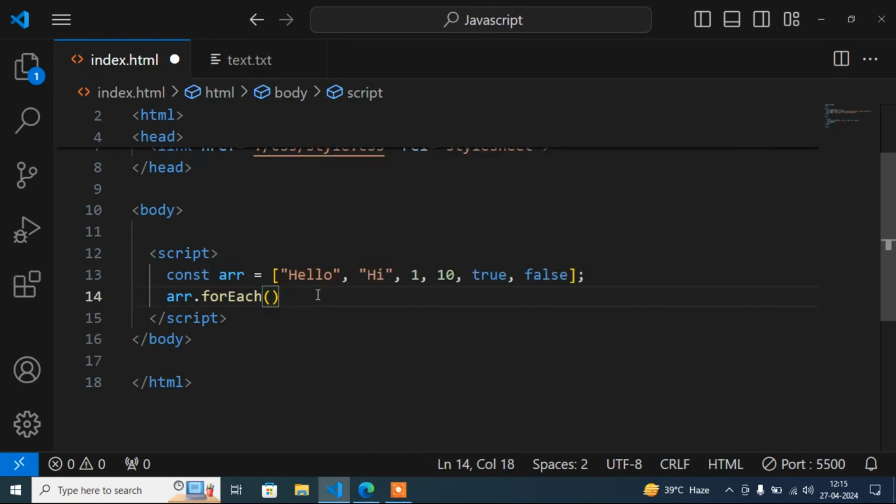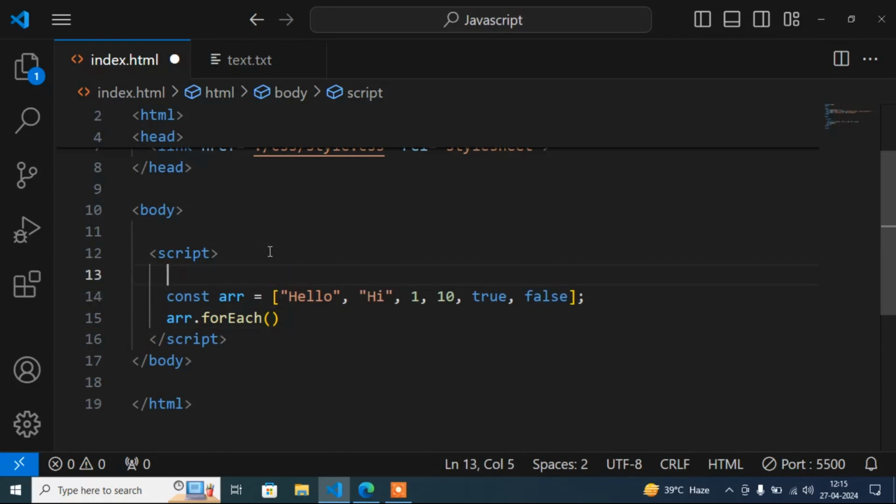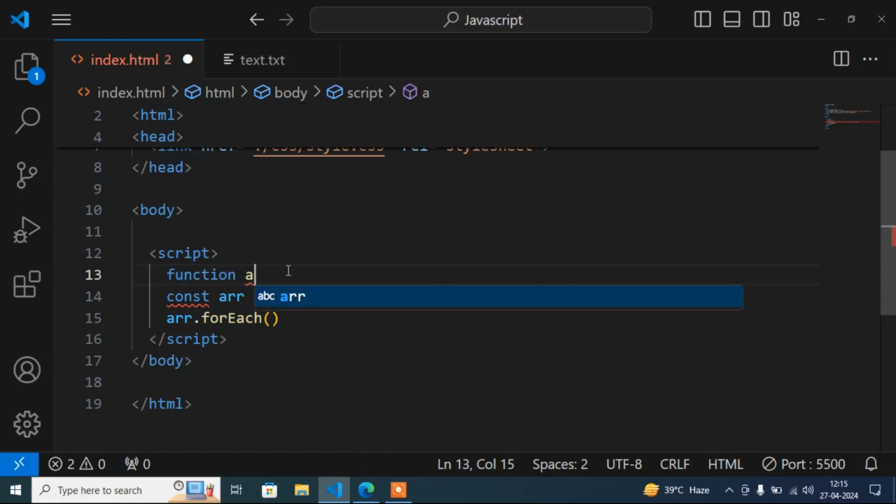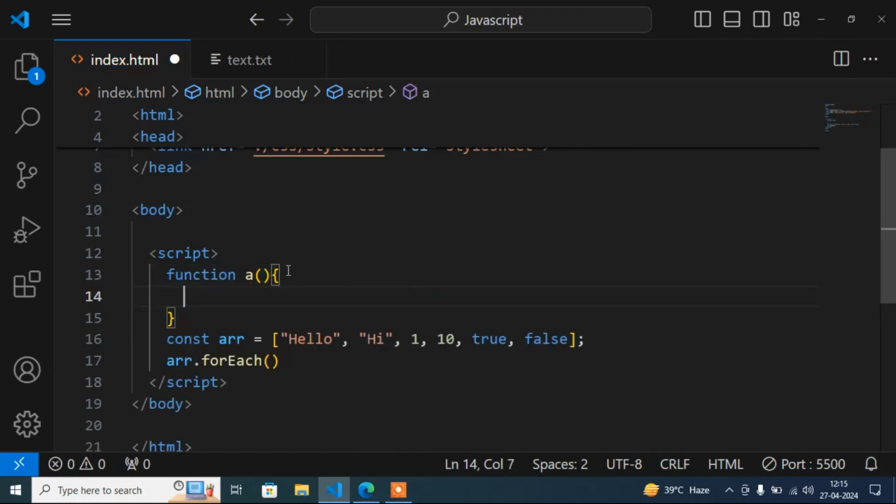Now I want to tell you one thing. If someone asks the definition of the forEach loop, you have to say that forEach is a function and this function takes another function as a parameter. Maybe you are getting confused by this definition, but here I will make it easy. Suppose I am writing a normal function. How do I write it? Simply the function keyword, then the function name. The function name can be anything, so I have written a.